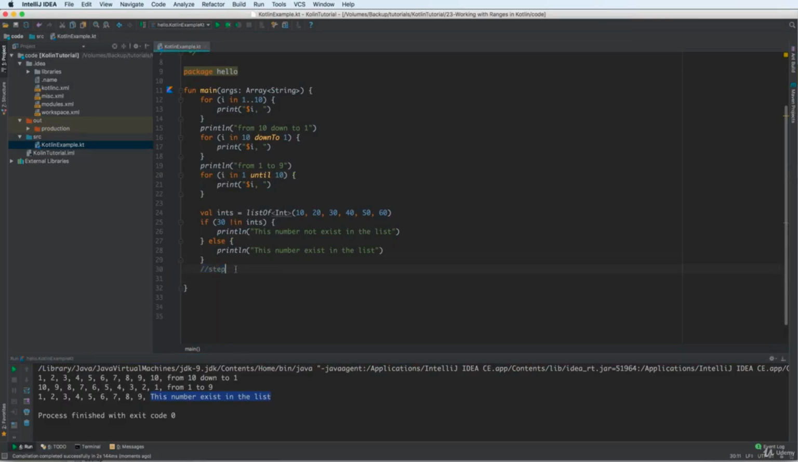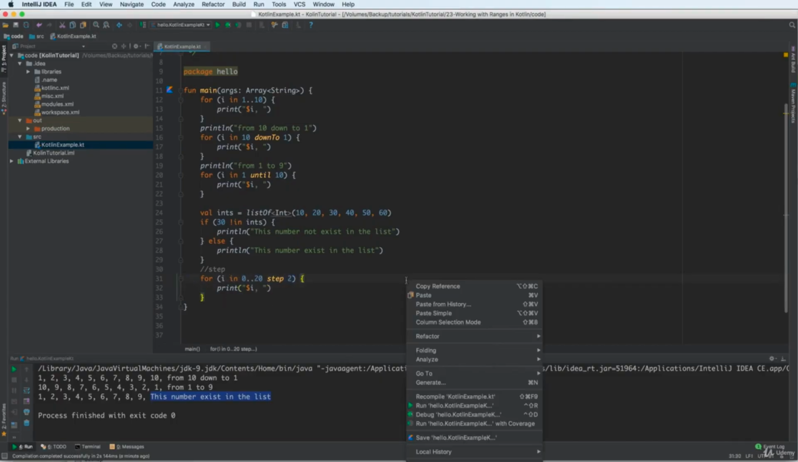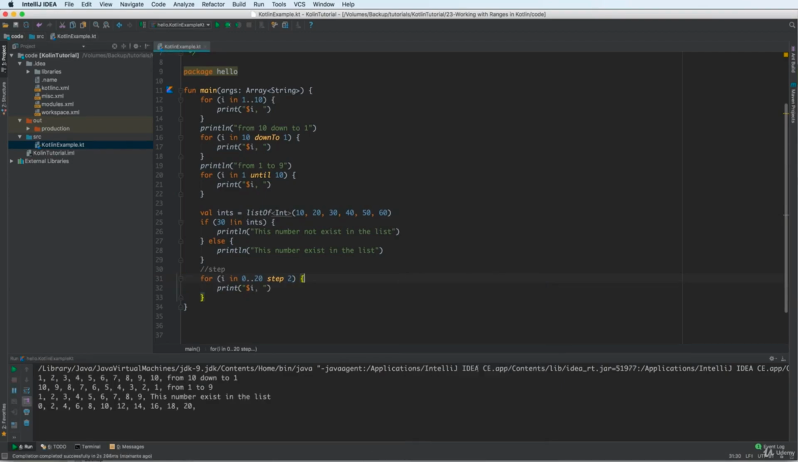Okay, what about step? If you want to for loop with a step, you use the keyword step. For example, step 2 means 0, 2, 4, 6, etc. It means the step is 2. Or you can change the step to filter a list. So let's increase a little bit to step 3 and print now. So you see 1, then 4, 7, 10. Okay, then the step is 3.